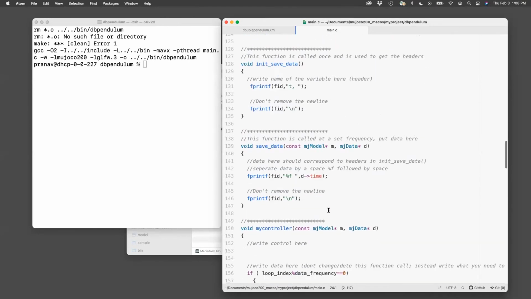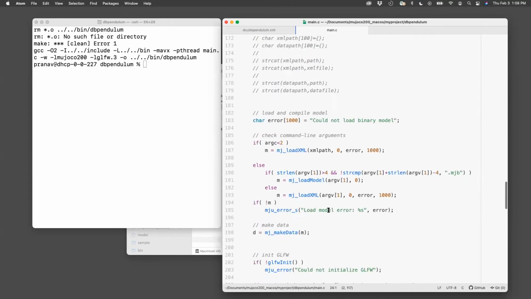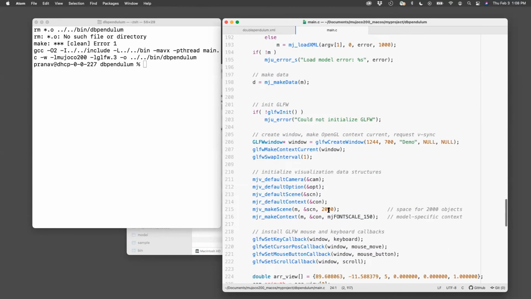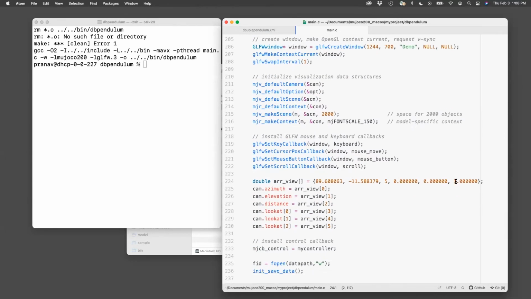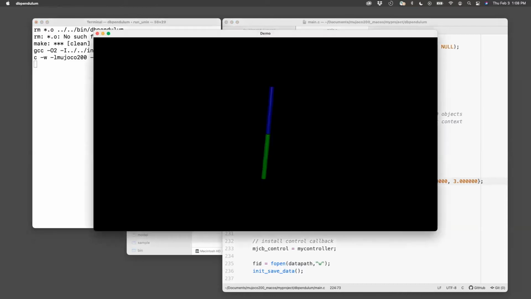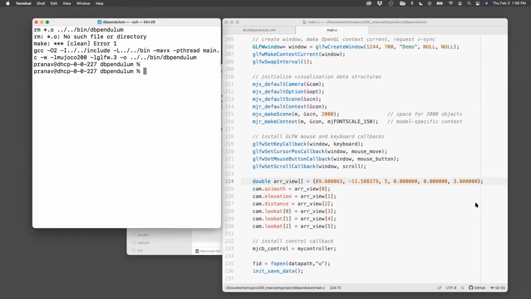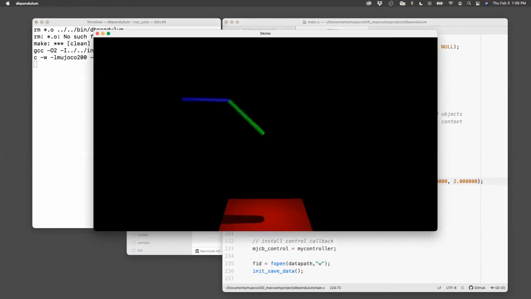If you go to the main function within main.c, then you would just need to change the z positions. Let's just change it to 3 and see what happens. This is line 224 in main.c. That's too high. So let's lower that to maybe 2. I think that's okay.